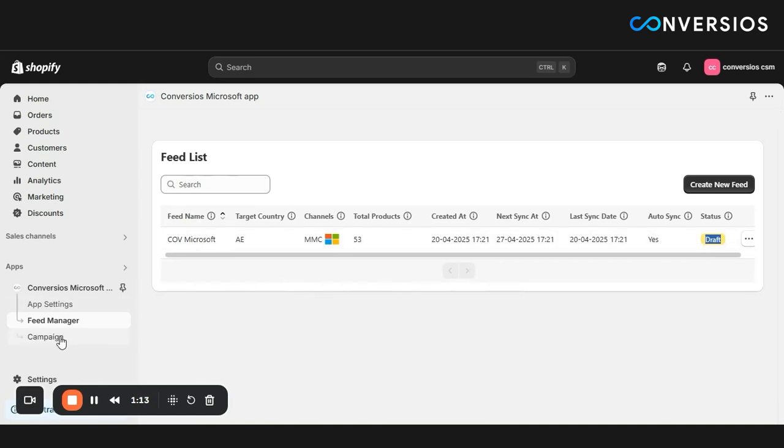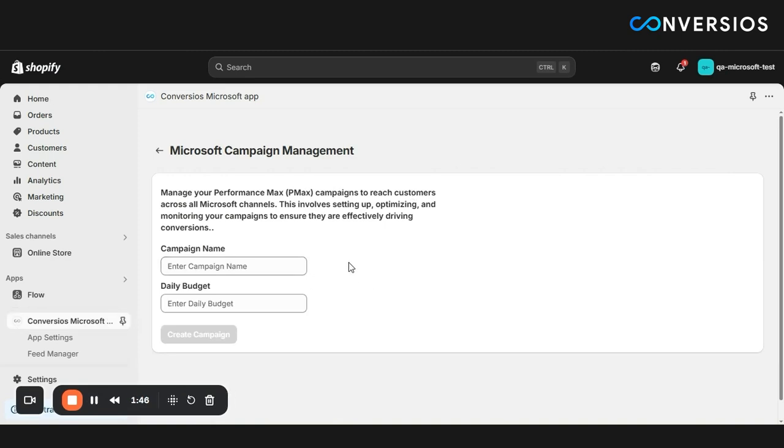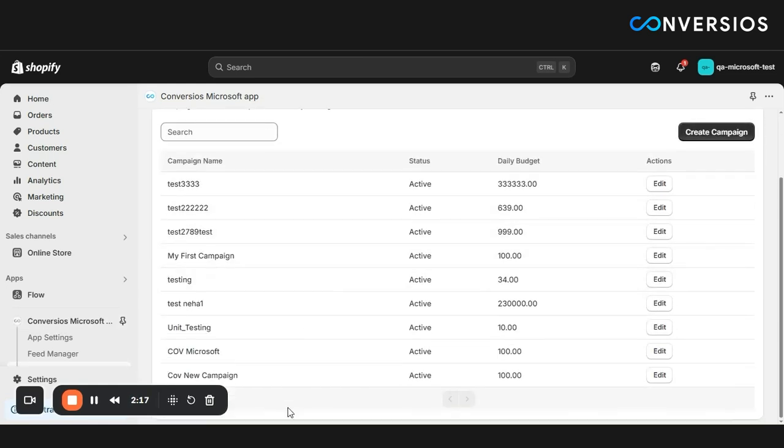Now let's quickly go to campaign section and see what are the options there. Now let's click on Create Campaign button to see how we can create campaigns and what are the options available. So here if we see, we have two options available, that is the campaign name. So let's add it something here. And add the daily budget as well. So let's go ahead with this and click on Create Campaign. Now here if you see, this campaign is created now.